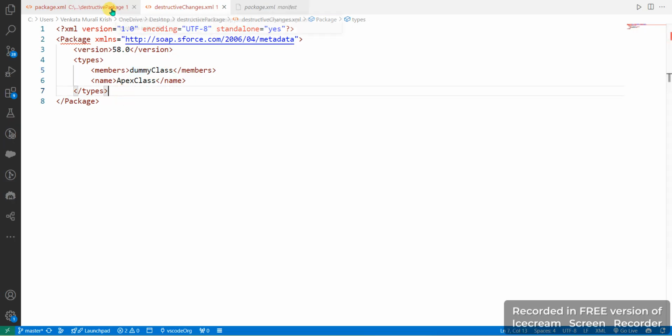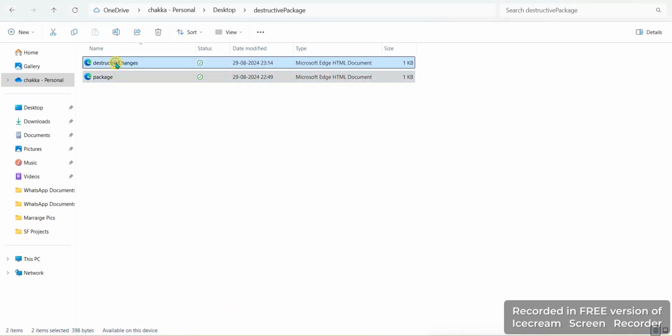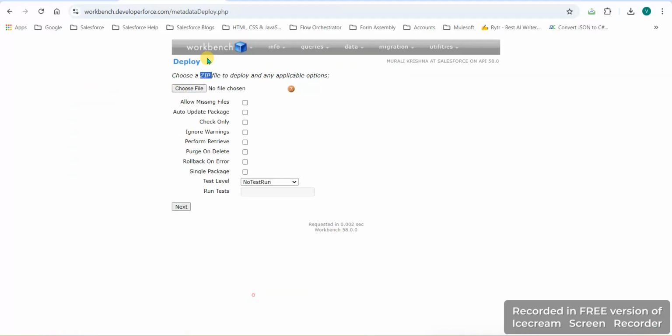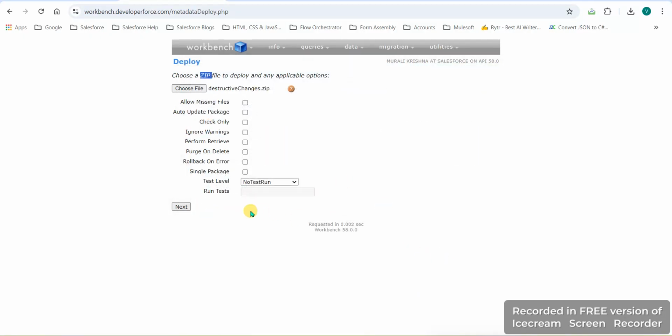So for this delete operation we need to create these two files, and then we have to zip these two files. I'm zipping these two files. I'm naming it destructiveChanges. Now I will go to my Workbench and choose the file. I'll choose the file and click on open.